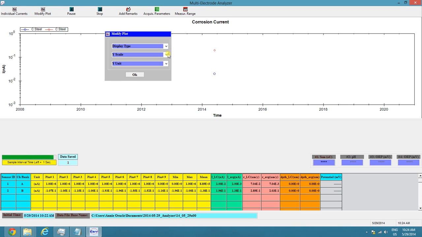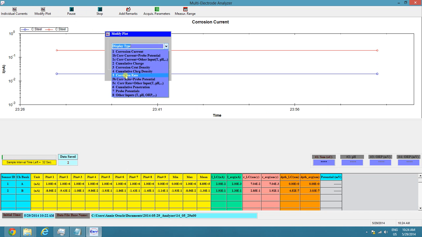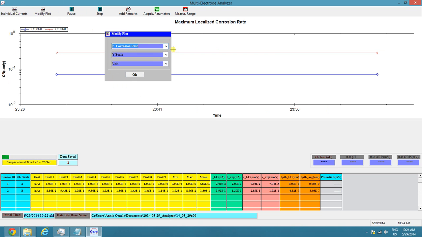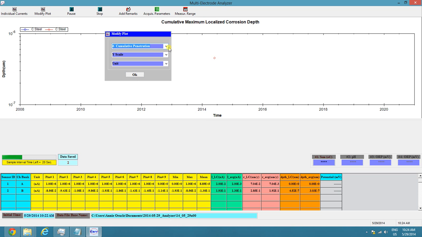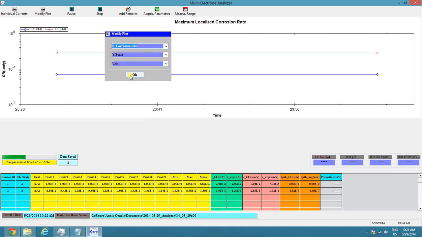So we can select what we wish to plot by clicking the Modify Plot button and coming to the drop-down menu and selecting corrosion rate to change from corrosion current. We also have a variety of options here of different measures to plot here. So cumulative penetration can be plotted as well. Go back to corrosion rate. Hit OK.